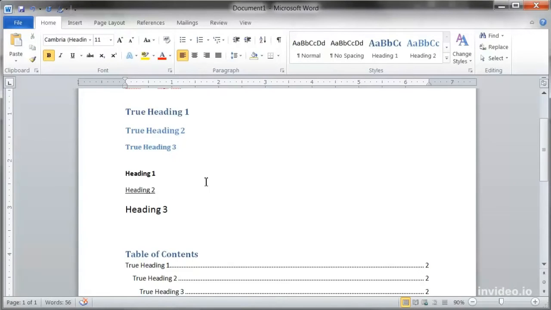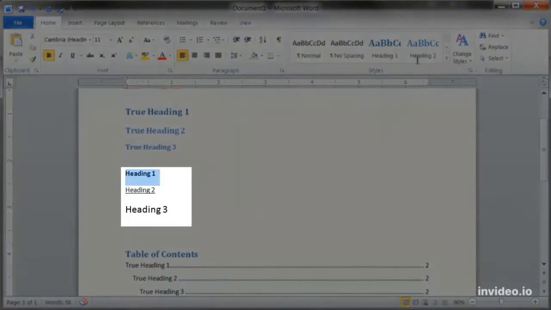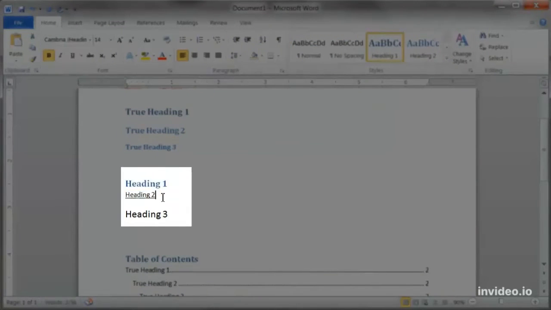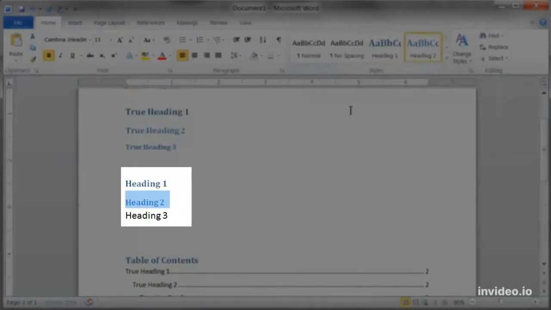How to define text as a heading. Select the text you want to define as a heading. Select heading style. Make sure to nest your headings in their proper logical order.